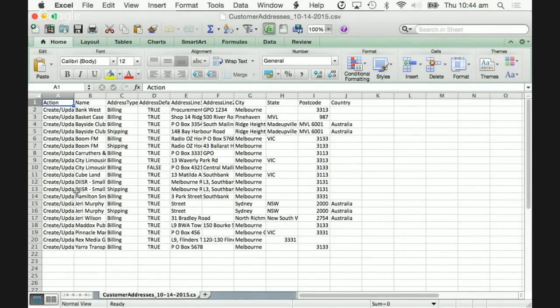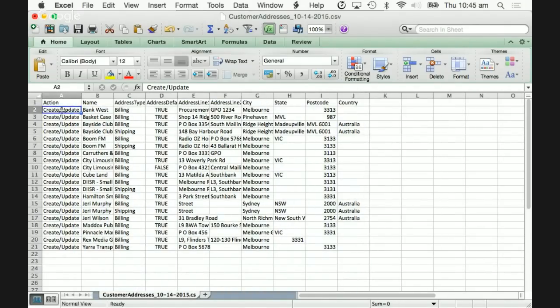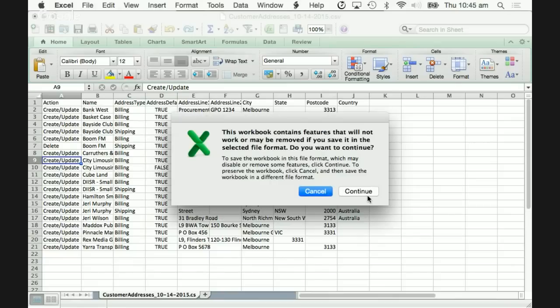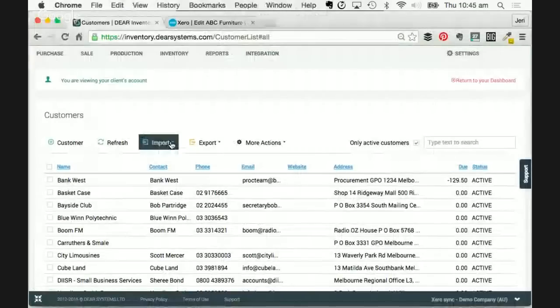We'll see it in action, and the same thing exists for the bill of materials. Previously you just had this button which said name, address type, address default, etc. It just went from here to here, but you now have this action column here, and it says create/update. Now that's fine, but if you want to delete something, you need to actually type the word delete. So if I imported this back in now, it would delete the Boom FM shipping address out of Dear for me. So let's do that. We'll save that. I haven't actually tested this one, but I'll see what happens.